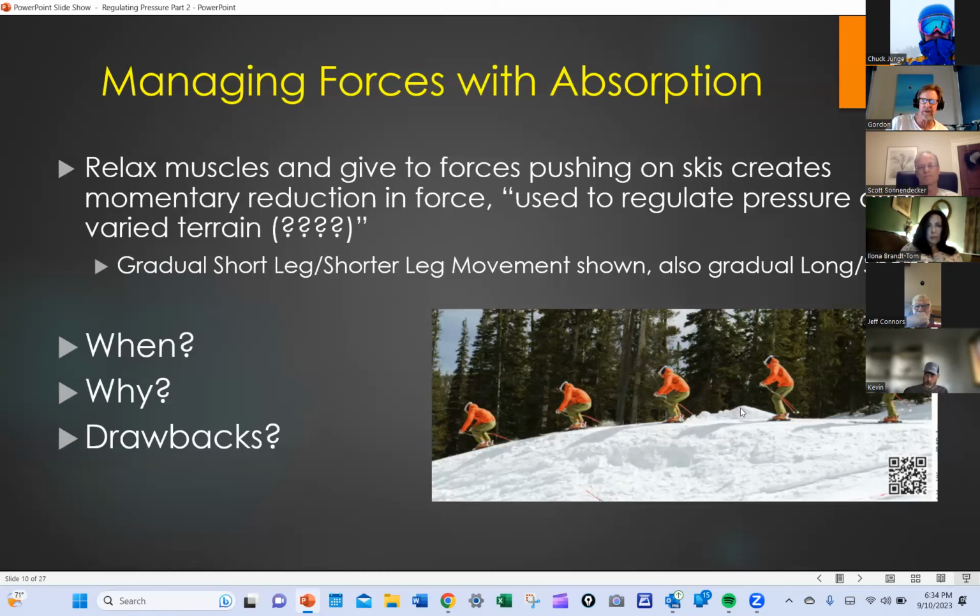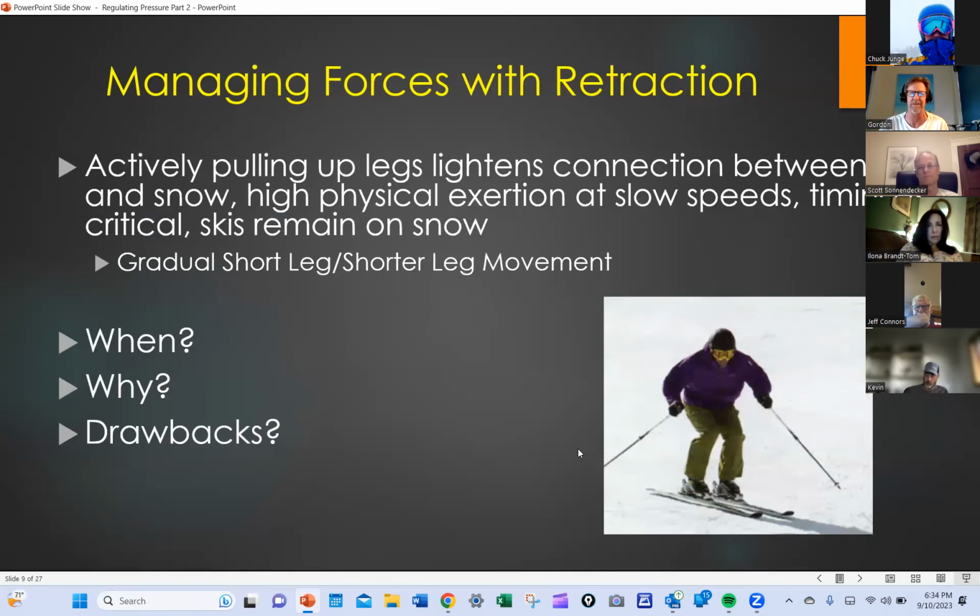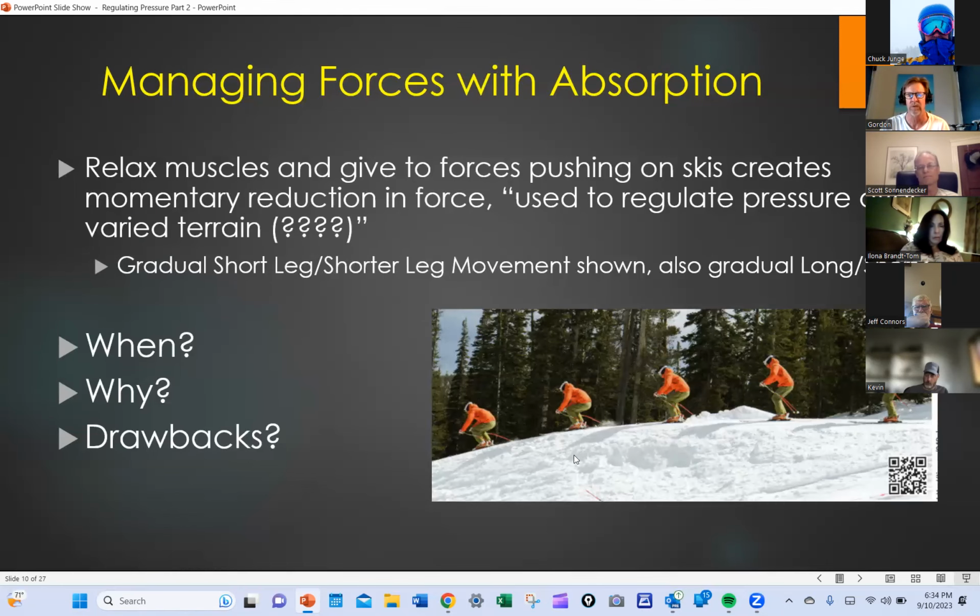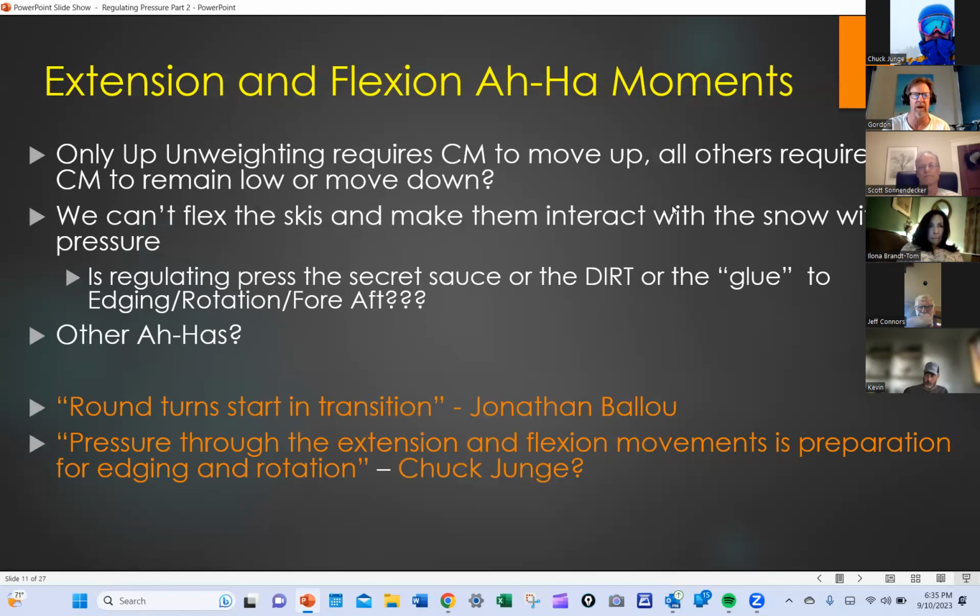So, the picture in the Alpine technical manual looks like a gradual shorter leg movement. It doesn't seem a lot different than retraction. As I've thought about it, and we'll see more in the 4 turns article, I think this can also be done with a gradual long leg, short leg movement. So let's move on. Hey, Gordon, I got a question for you.